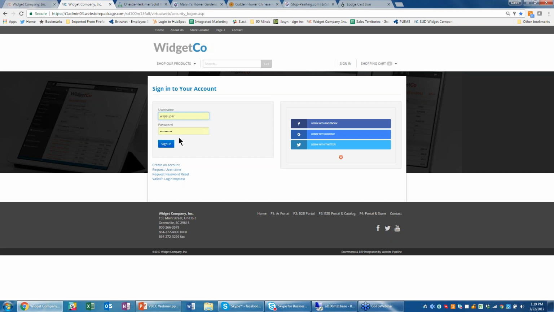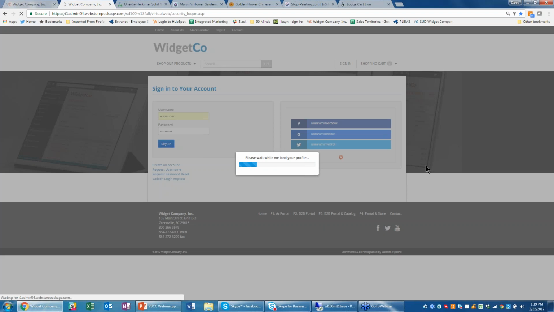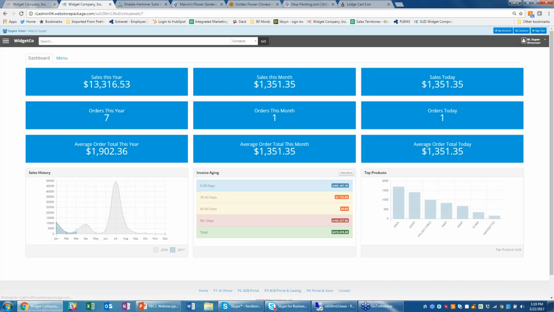It always amazes me when I get all the passwords right. I shouldn't jinx myself, but yeah, I'm in.